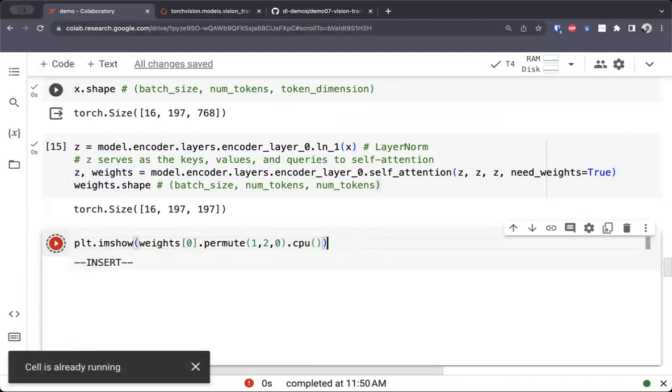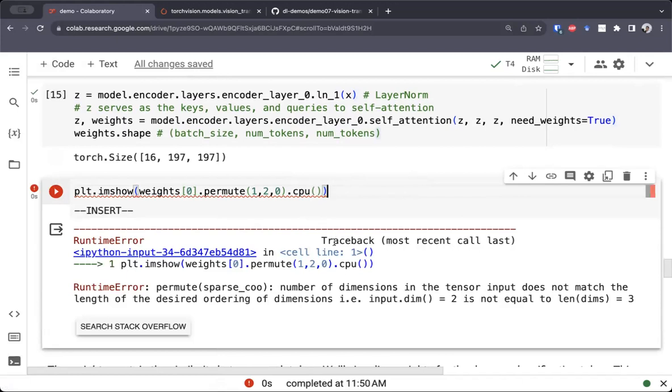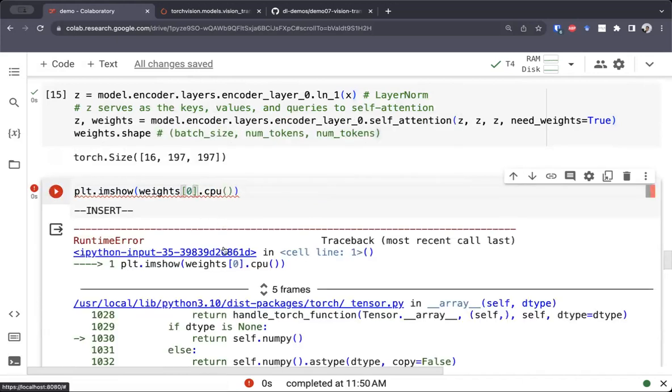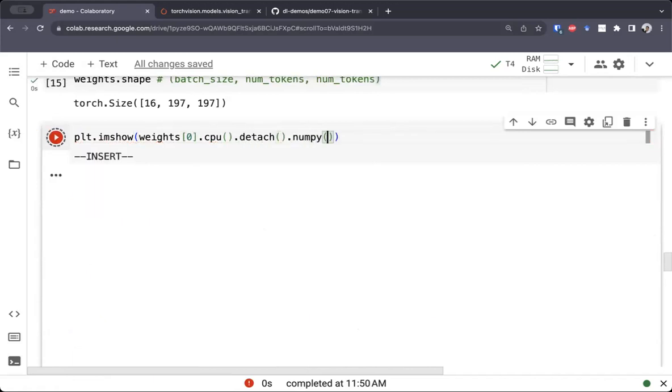Oh, that's not going to work. I get an error here: number of dimensions does not match the length desired. Oh, right, that's silly. I don't need to permute it because it's just 197 by 197. Okay, so I need to do detach and then apply.